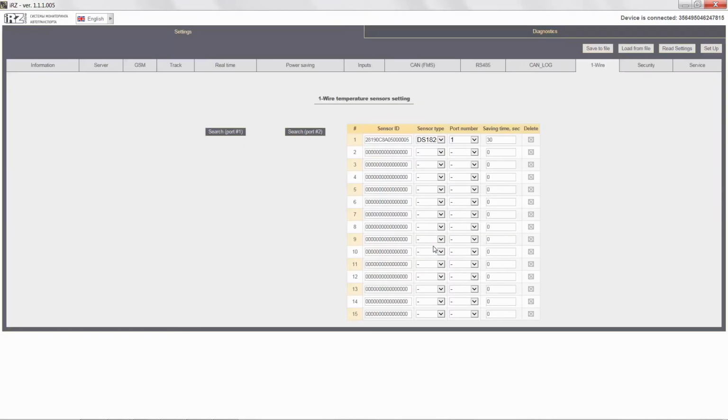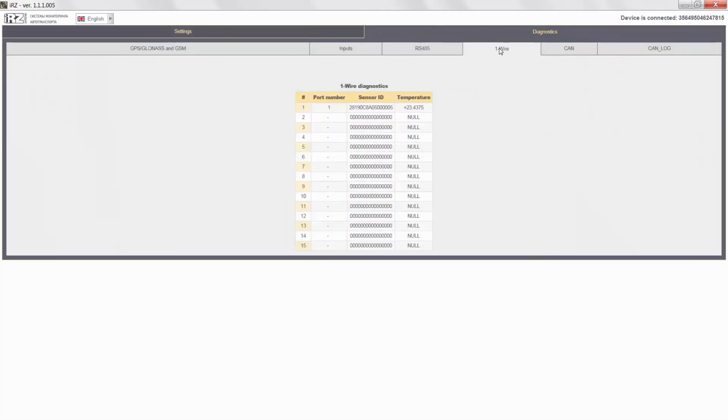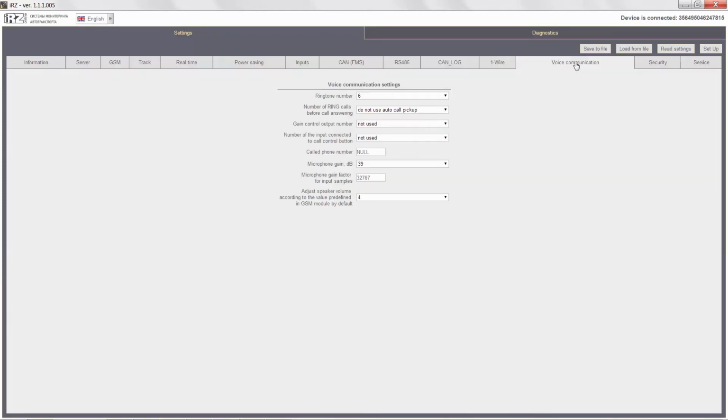Move over to the Diagnostics section, One Wire tab. Here we can see that the temperature sensor is connected by the first port, as well as sensor number and temperature value transmitted to the server. Let's return to the Settings section.